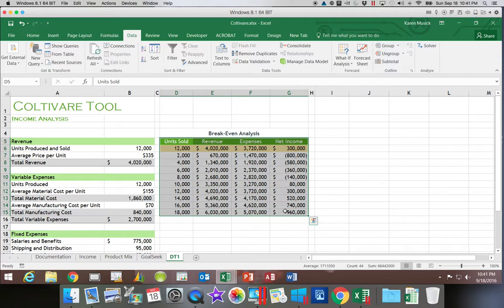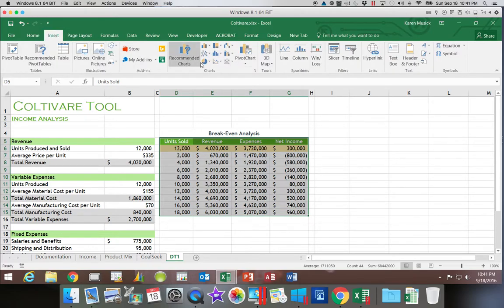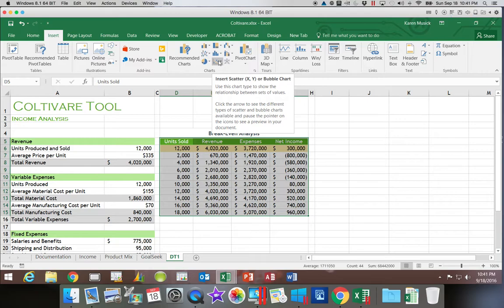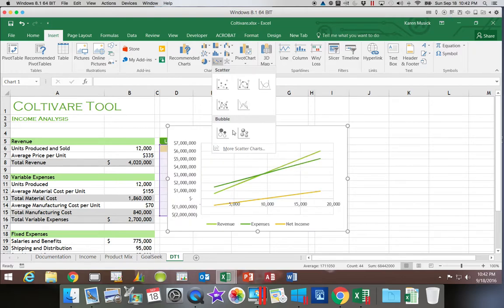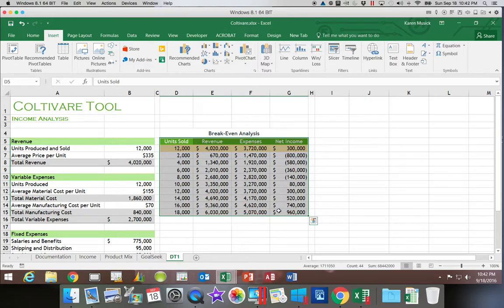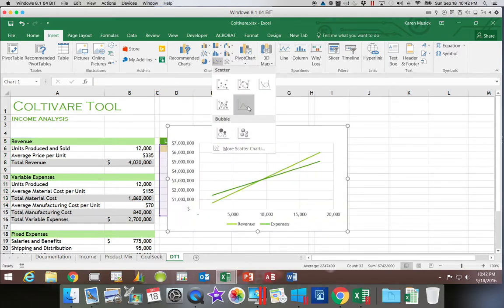So you're going to select the range D5 through G15, and you're going to go to Insert, and in the chart group you want to find the button that says Scatter, X, Y, or Bubble. Then you're going to find the option, oh, excuse me, we did that wrong. We don't want the net income line. Choose just D through F. We do not want to chart net income. Now go into the scatter and choose the scatter with straight lines.